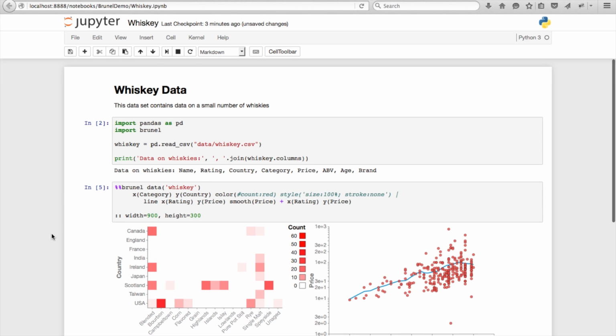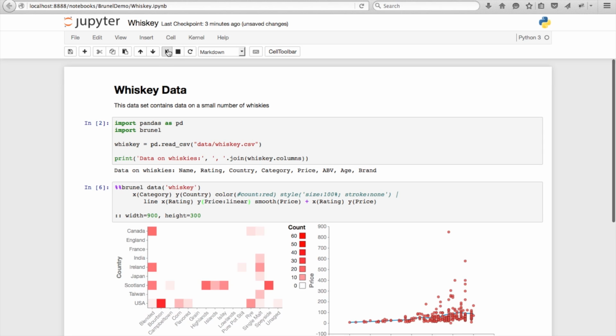Notice Brunel has automatically scaled the data on the y-axis to make it easier to see the patterns, but we can go ahead and change that to be a linear scale if we want, just by adding linear onto the y-axis. What we'd like to do here is connect these graphs so that when I click on a cell in the heat map, I can see the resulting plot on the right for the data that's in that cell.